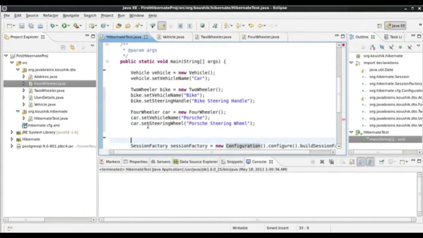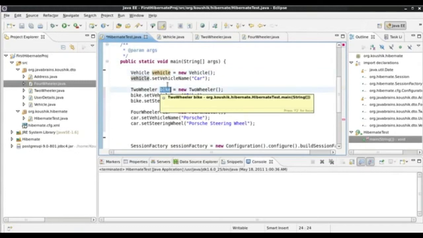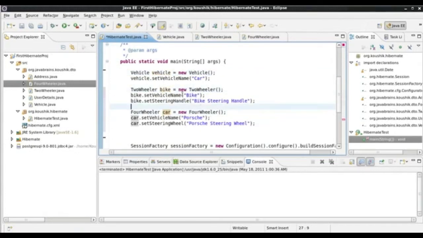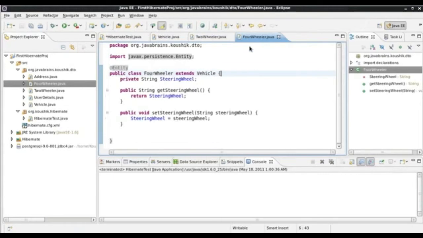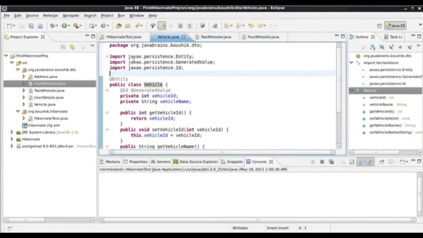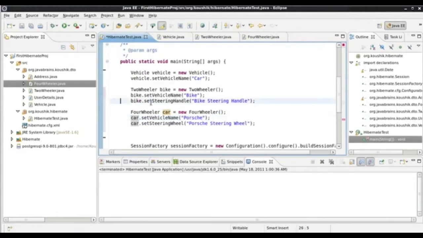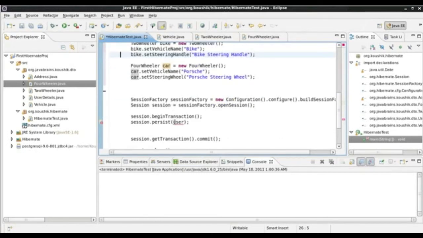Okay, so now I have a vehicle object, I have a bike object, I have a car object. So I have a vehicle, two-wheeler and four-wheeler. Now all the three are entities. There is nothing that we have mentioned to Hibernate to tell that we want to implement inheritance, even though the two-wheeler and four-wheeler are both inheriting from this vehicle. So now what I'll do is I'll save the vehicle, the bike and the car.